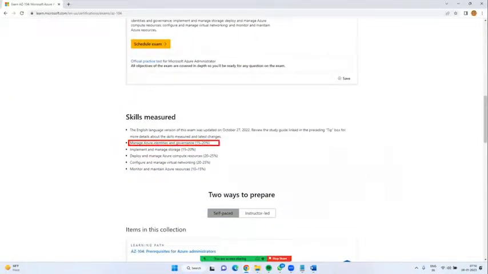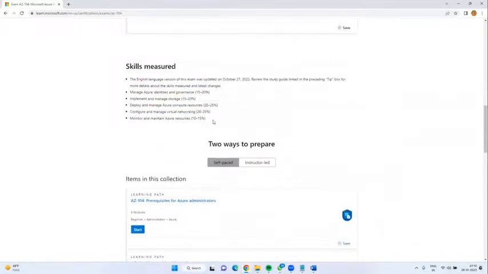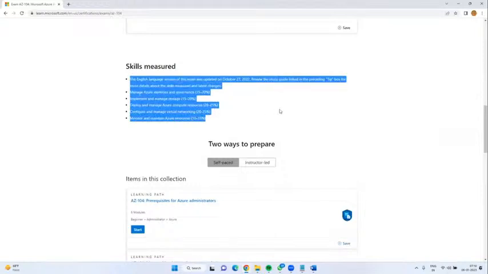So Azure manage identity, this is Active Directory. Okay, implementing and managing storage, just now I said. And the compute resources, this is the PaaS services. Networking, I included. Monitoring, same. If you are perfectly thorough on these topics, you can get certified for Azure. Okay, this is the skill measure.